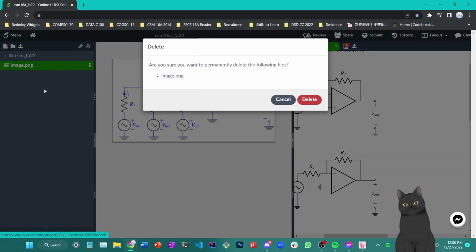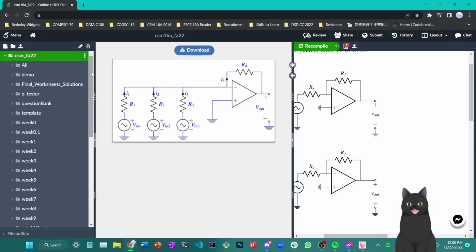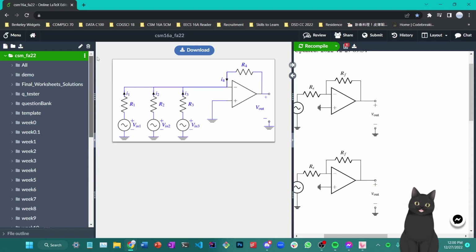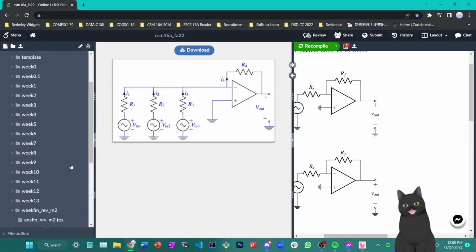Okay, so entering the project, you will see a folder called CSM16A. This is going to be changed to SB23 or whatever code your semester has. If you click out, there is going to be a couple of things we can look at. So let me first show you through what these folders are, and then we'll talk about how to compile a worksheet.